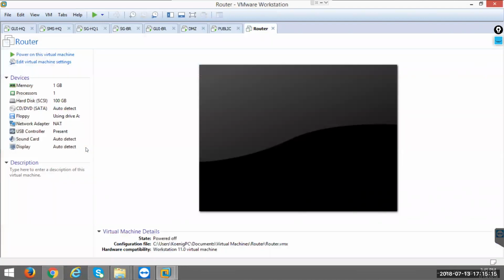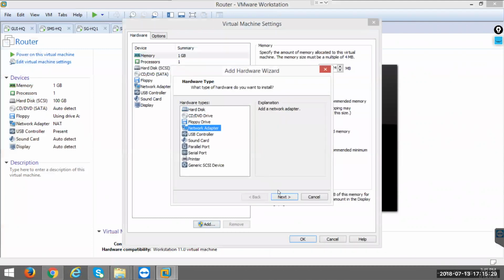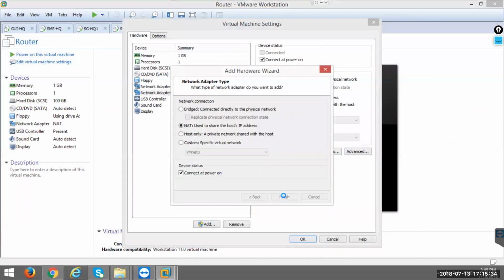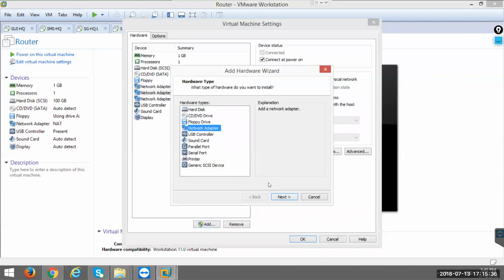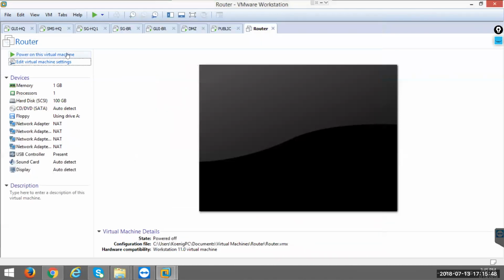Now the router is ready, and for the router I need four interfaces. So you can see it has only one. So I'm adding three more. Add. So this way I added three more, means now total four adapters are there. Now click OK and power it on.